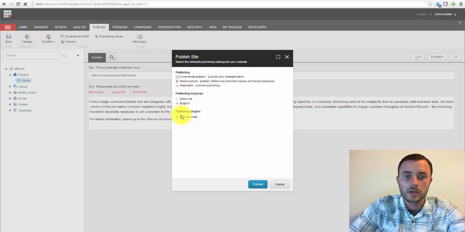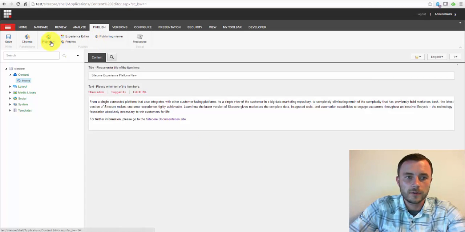In production, hopefully you have another preview target here that you can publish using the workflow, or auto-publish using the workflow for preview purposes before actually going live. So that's the first way, manually.